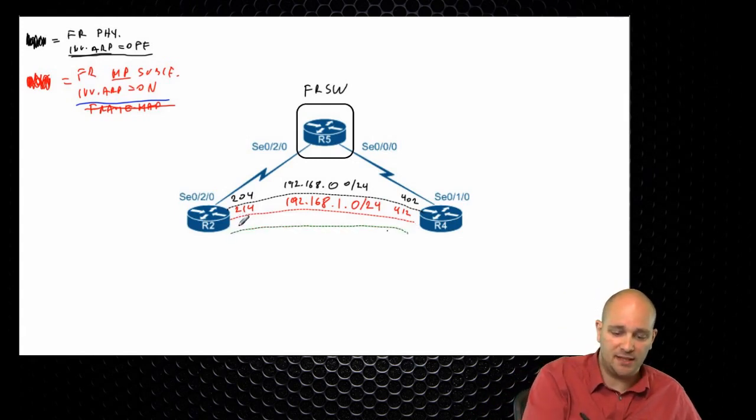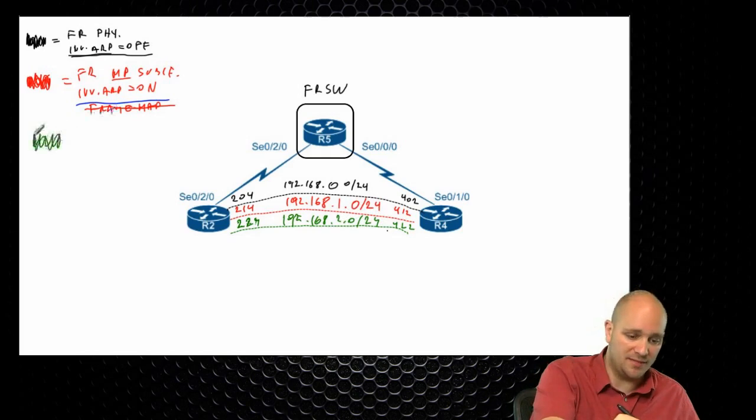And this green DLCI here is going to be 2 to 4 on this side, and it's going to be 4 to 2 on this side. The IP addressing scheme is going to be 192.168.2.0/24. And here are the requirements, and this is going to be very, very easy, straightforward.